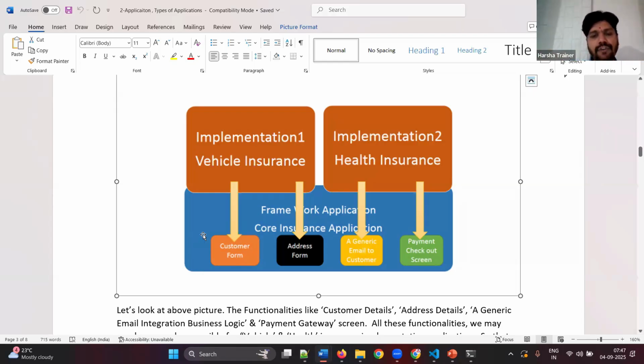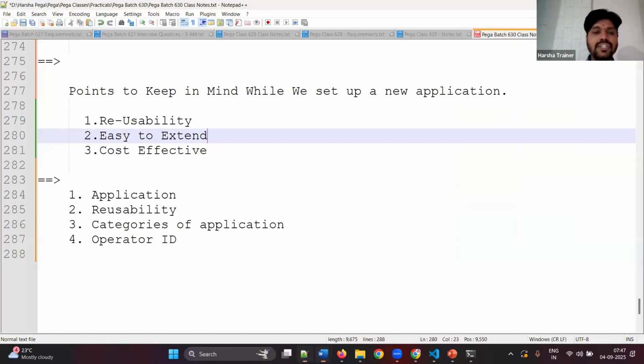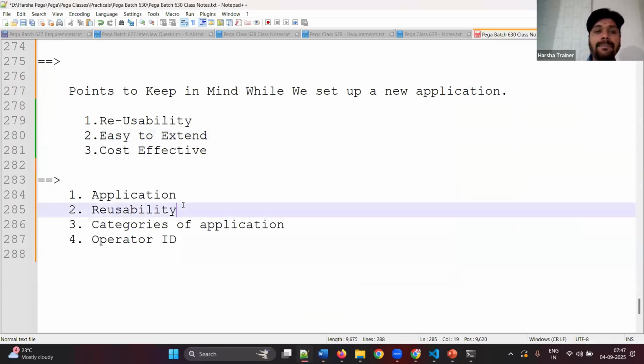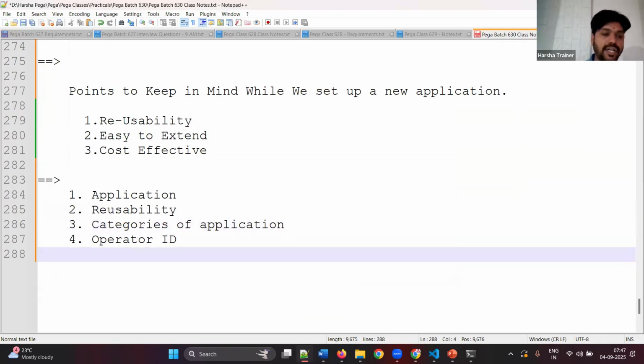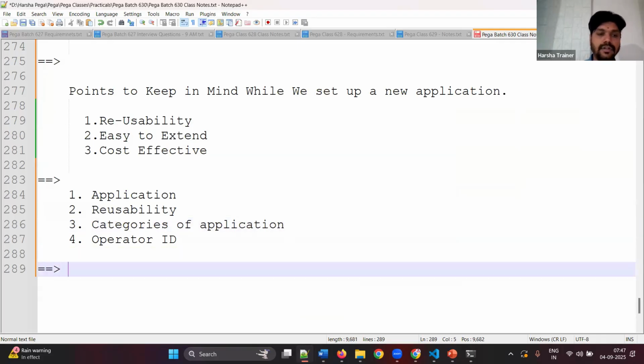So the foundation application is a commonly accessible application for all LOBs. Here, LOB applications are called implementations. What do you call them? Implementations. And the foundation application is called the framework application. What do you call it? So based on reusability, applications are categorized into two. How many categories of application are there? Two categories. One is framework, second one is implementation.